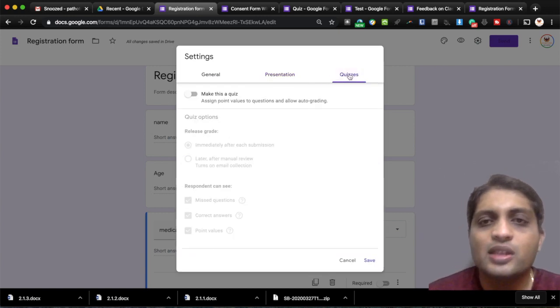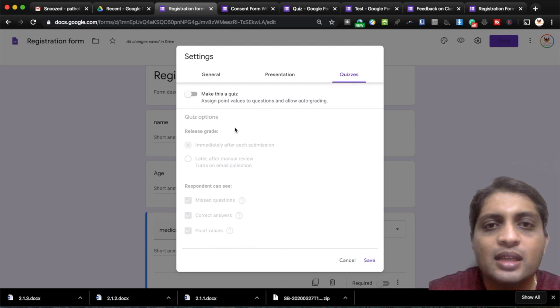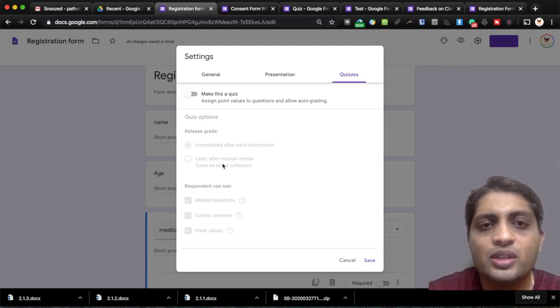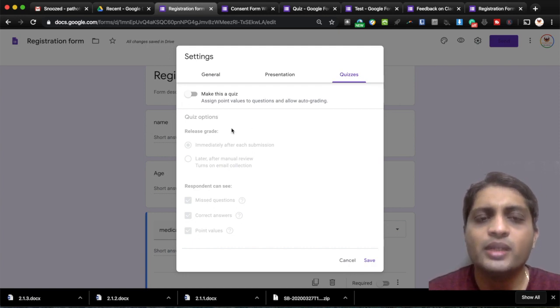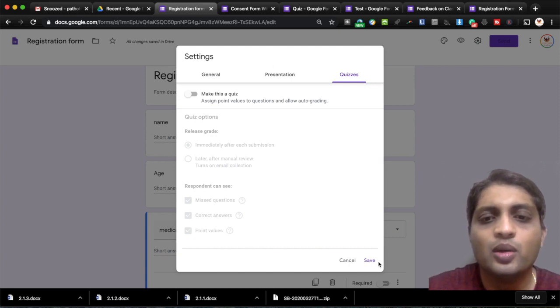The next one is quiz. You can make this a quiz only when all your questions are multiple choice questions and you have set the correct answer. So you can't make every Google form into a quiz. There are some particular things that you have to take note of when you make it into a quiz. Only the settings will have an option of save. So after you've made the changes, you can click save.